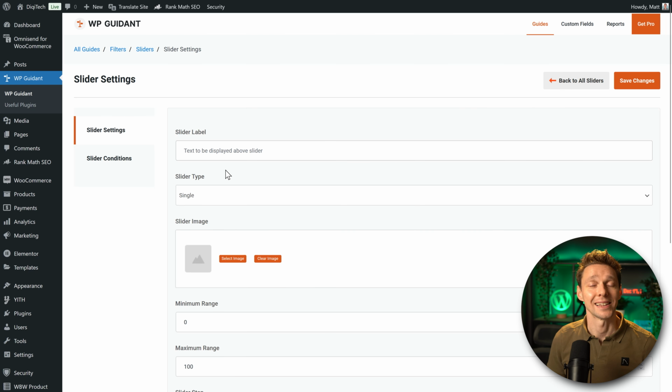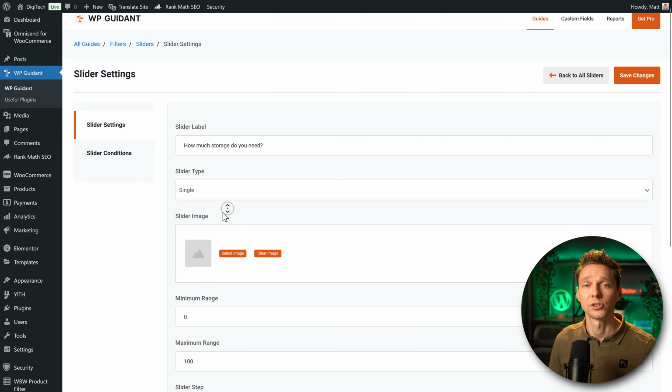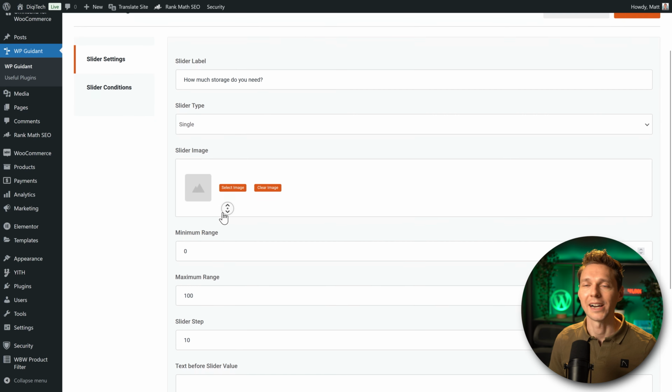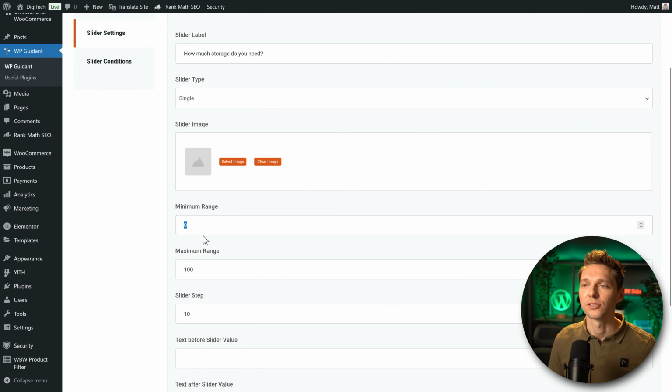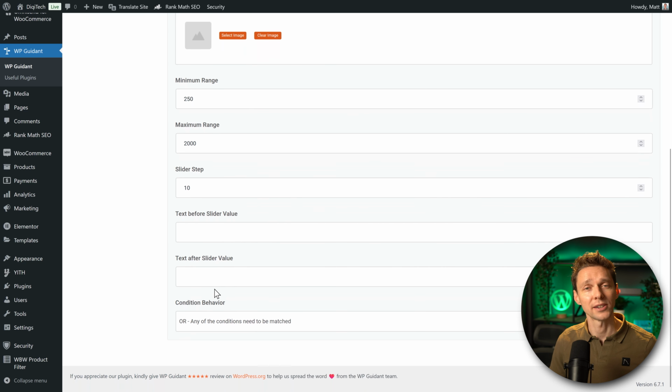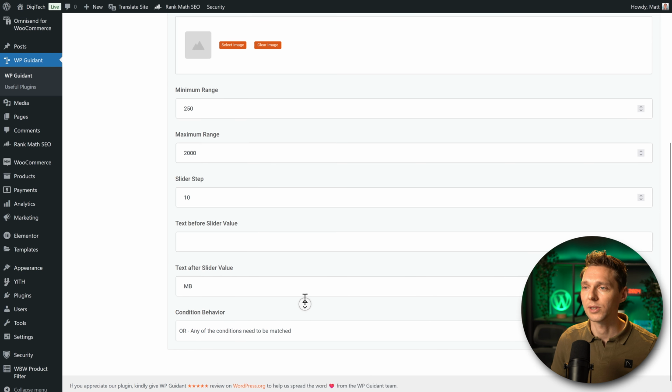Then we're going to add in a label above the slider, which will be how much storage do you need? And then we scroll down, we're going to change the minimum range. In our case, I'm talking about MBs, so I'm not going to use 0. The minimum range will be 250 MB and the maximum will be 2000, so that's 2 terabytes. The slider step will be 10. And the text before and after slide value can be useful if you're using, for example, currencies. In our case, I just want to add in MBs behind it so that it's clear. Condition behavior: any of the conditions need to be matched. That would be great. Okay, there we go.